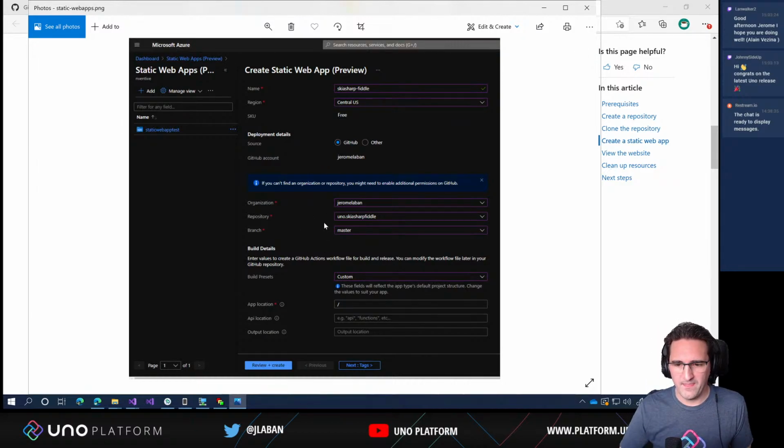Okay. So the idea is that I've pointed my SkiaSharp Fiddle application to the master branch, and then I'm selecting what they have for build presets. There are a few build presets you can use, let me see the names. You have Angular, React, Svelte, Vue, Blazor, Gatsby, Hugo, VuePress, and all that kind of other frameworks and sites like that, or frameworks that allow you to publish static applications. And Blazor is pretty close to what Uno is able to do.